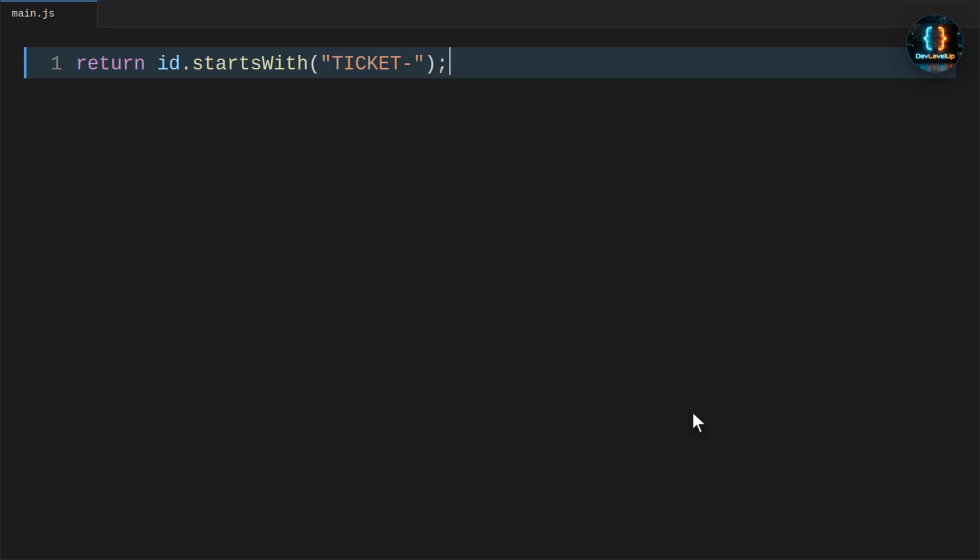The first value is true because the string begins exactly with "ticket-", and the second value is false, because "bug-" does not match the required prefix.